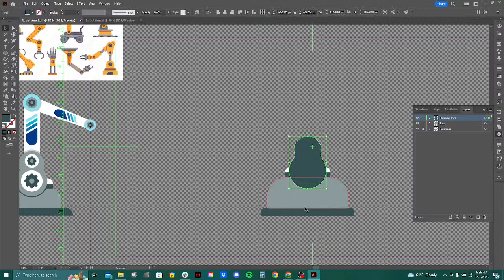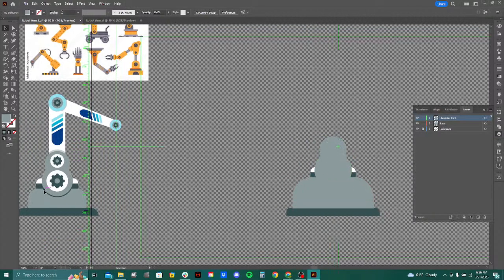And I am going to make it the same color as the base right there. Now, that's great, but then when I click off, it's hard to differentiate between those. And so I created a tiny little shadow underneath, so that you could differentiate the shoulder joint from the base.